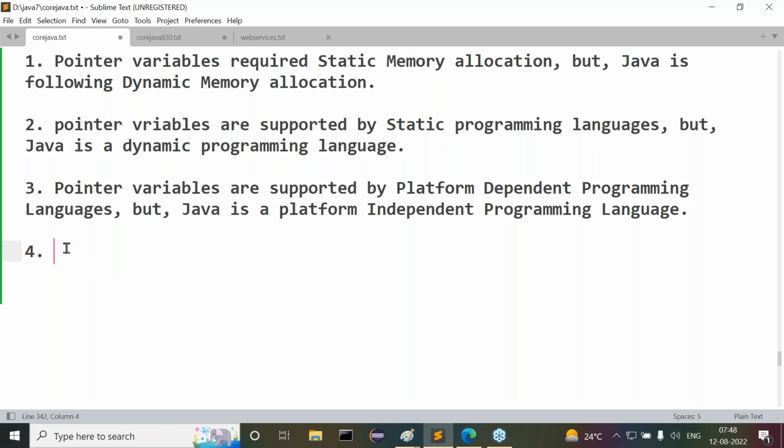All right, sir. Next one is, observe carefully. All of you, observe carefully. In C and C++, pointer variables exist. How do these pointer variables exist? They exist in two forms. One is single level pointer, another one is multi-level pointers. Single level pointer, another one is what? Multi-level pointer. What is a single level pointer actually?